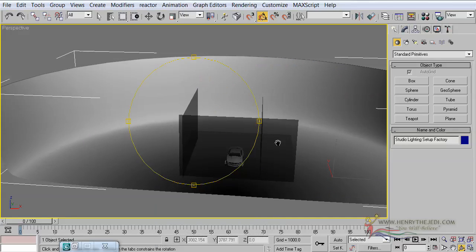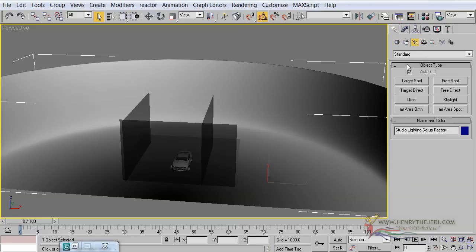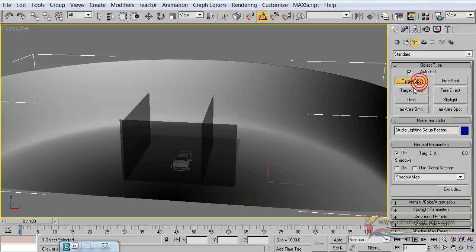Now, can you believe it that all the way that we've been working, we haven't even mentioned the light? Can you imagine? And in fact, we've kept the light at the end. Now, let's create the studio lights themselves. I mean, proper lighting objects. We go to the create panel and click on the lights. We're going to select a target spot.